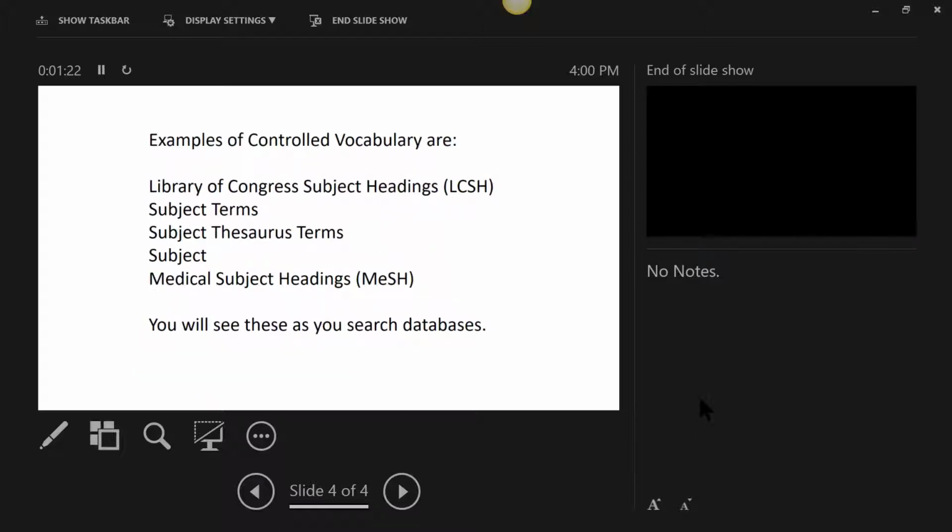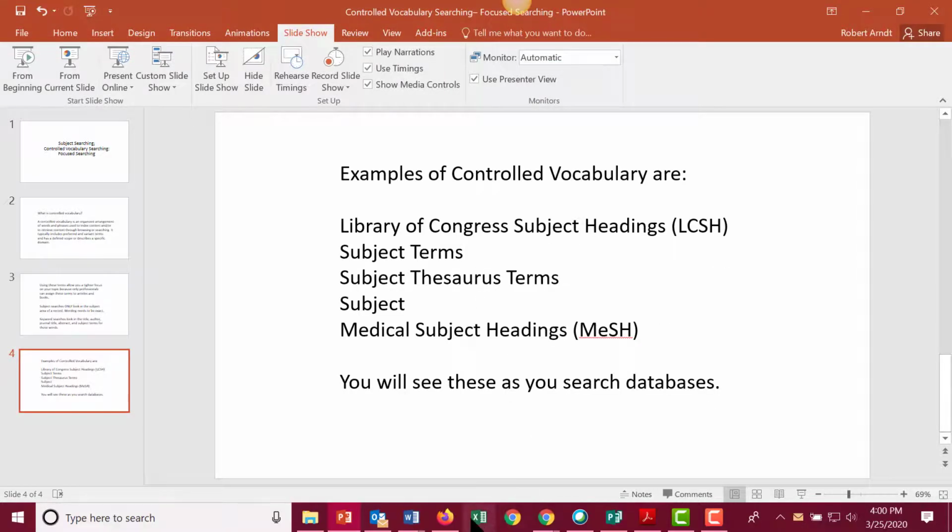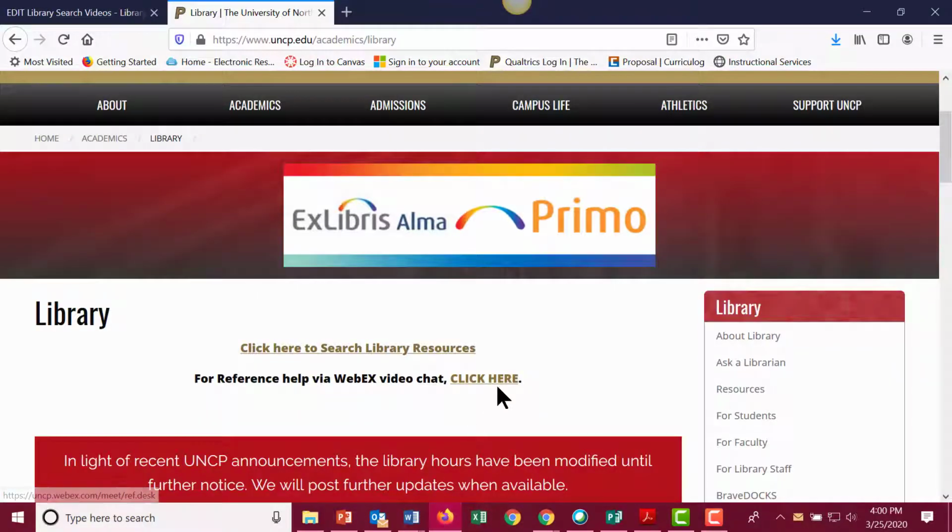Some examples of controlled vocabulary are Library of Congress subject headings. You may have seen those. Sometimes they're called subject terms, sometimes subject thesaurus terms, subjects, and sometimes they're called medical subject headings or MeSH terms. And you will see these in the various databases. Now, speaking of databases, I'm going to exit my search here and go to a database, Primo.